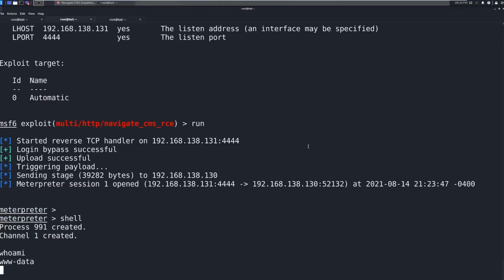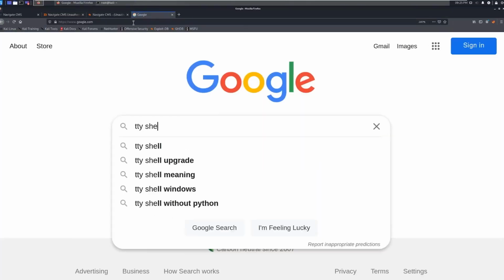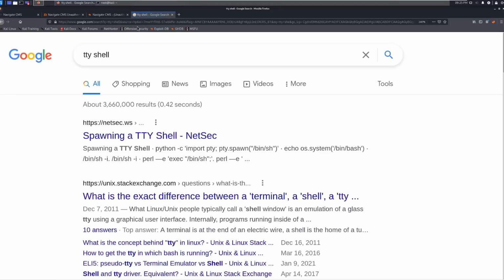Now we are in this funky little area. We don't see a normal shell type, right? We don't see, hey, user at machine name. So we need to generate a TTY shell, and there's an easy way to do that. If you go out to Google and search TTY shell, you'll see spawning a TTY shell.